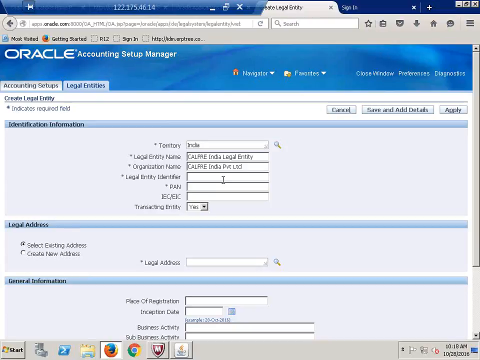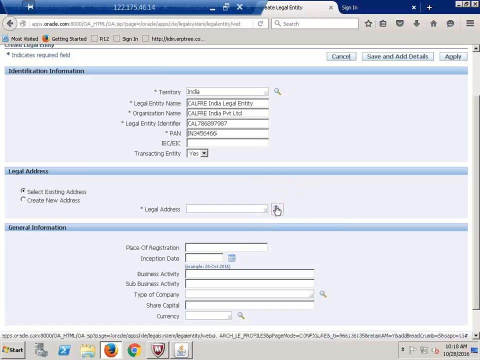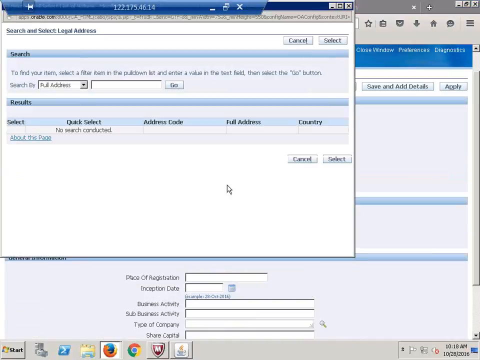Legal entity identifier. This is nothing but a registration number. So I'll be providing a number here. Then the PAN number. So any number you can give. There is no rule when you are defining, like if it is India that it should be 10 digits or some fixed format. You can enter any number. And here we have to provide the address. We have already seen how to create the address. For now what we'll do is we'll select some existing address.